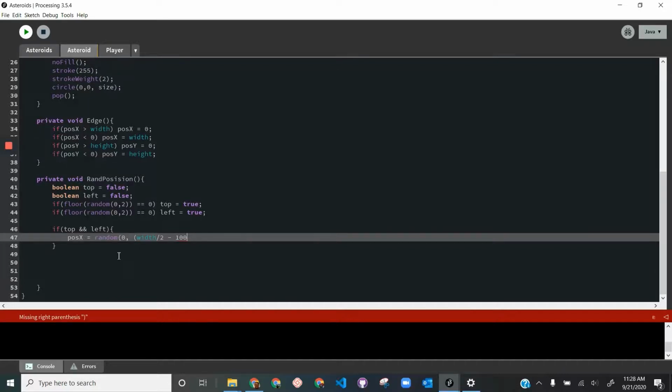So the position x is talking about left to right. If we're on the left-hand side, we want the left half of the screen, but we're also going to take out 100 pixels. Basically, we're setting up a 100 pixel block in the middle of the screen where the player is, so that the player doesn't die right away. I think I missed a parenthesis.